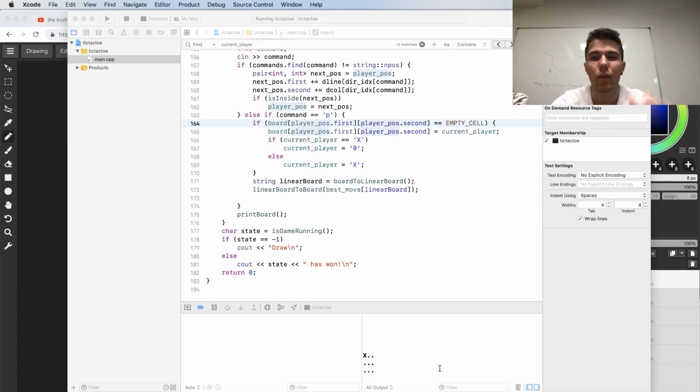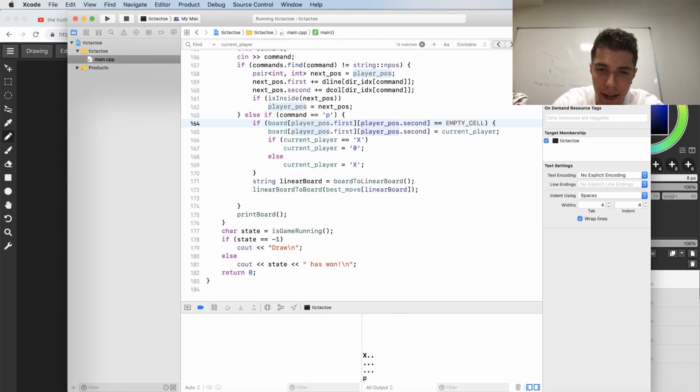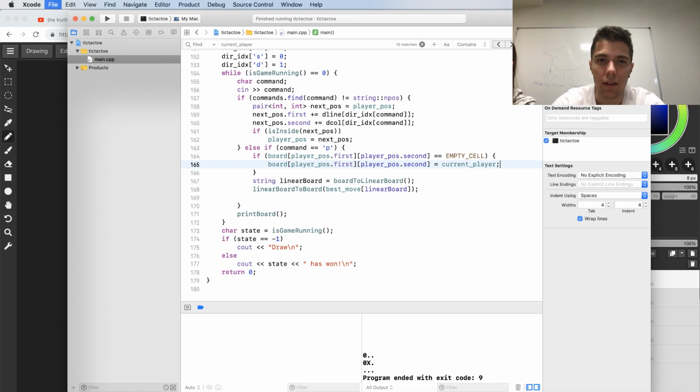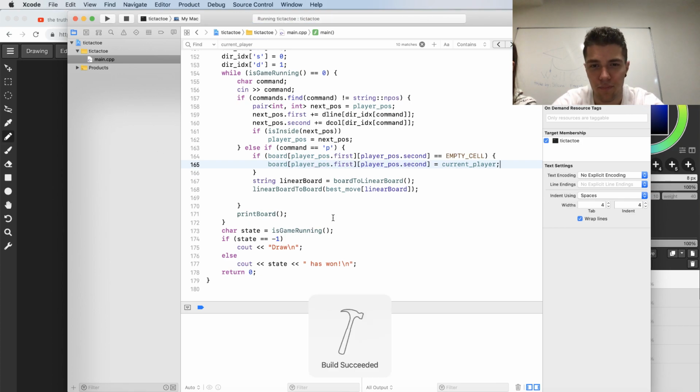Okay, let's see how this works. Let's see if I can beat the AI. I'm placing the X. Oh, but now I don't want to switch the current player. As you can see, the current player is now a 0, but because I'm playing against the AI, I don't want to change the current player anymore. So this was another mistake.